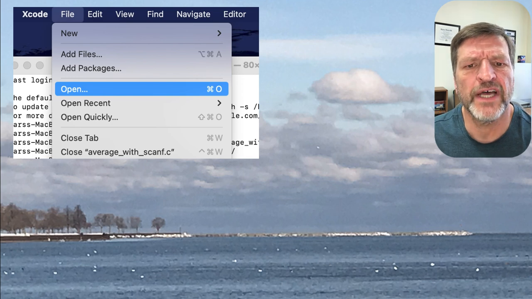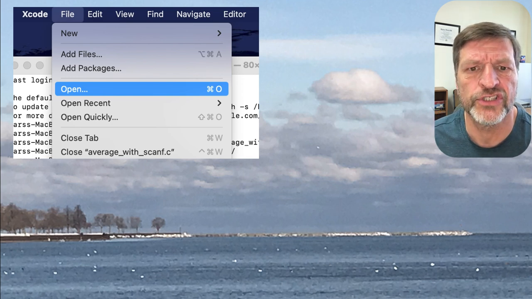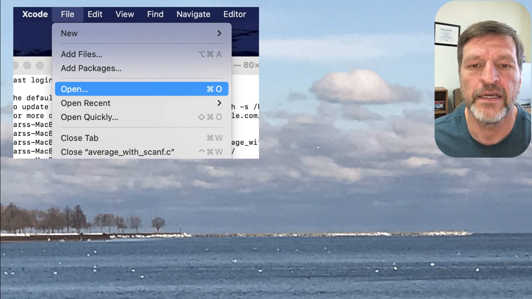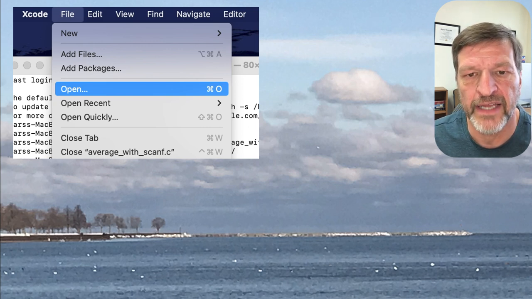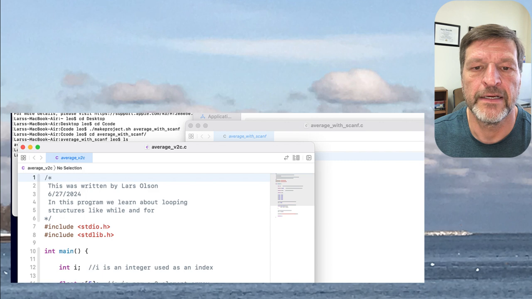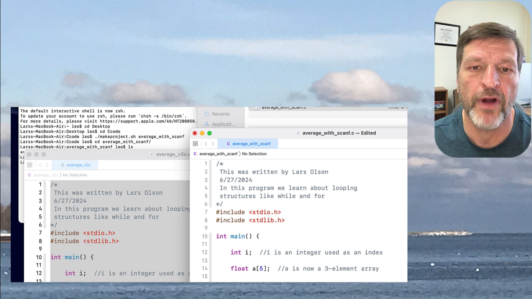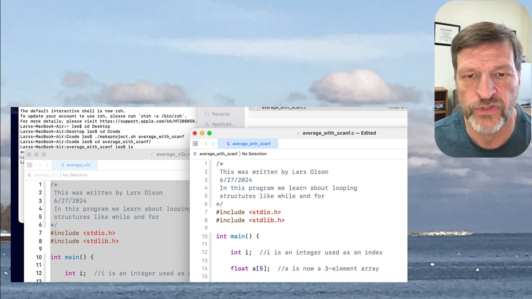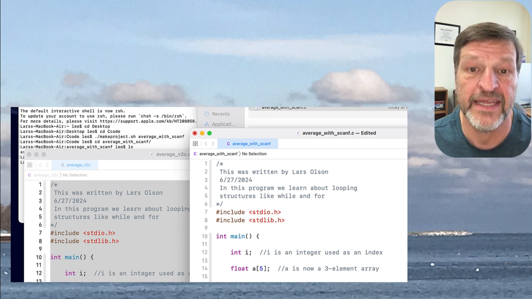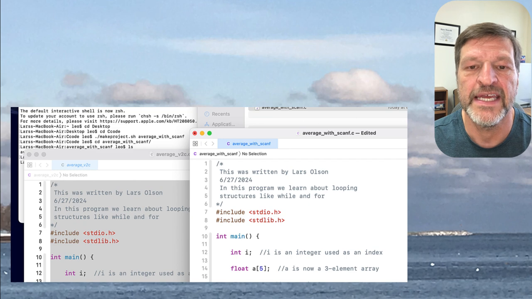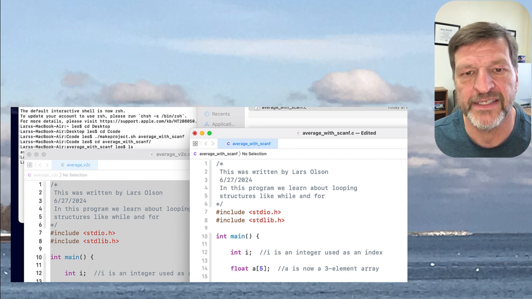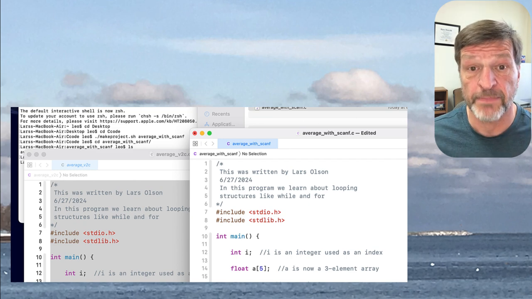I want to use the last average program, average_v2.c, as my template here. So I find it in Xcode, open it up, and Command A, Command C of that program. Then I go into my new program, average_with_scanf, and Command A, Command V to copy all of that into my new program, and then save it, Command S. And so that's my starting point.